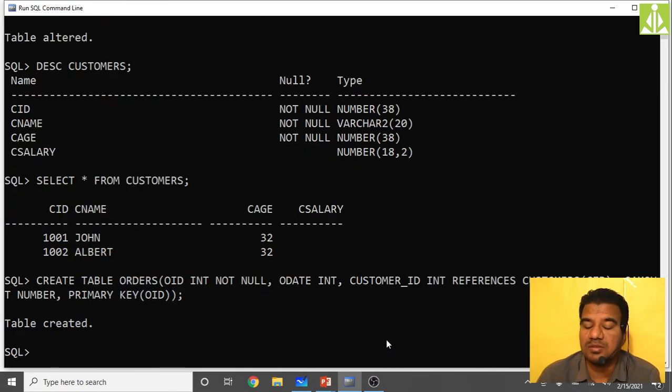Hit the enter key, table created. So now who can place an order in the orders table? Only these two customers, 1001 and 1002, can place an order inside the orders table. No other customer is allowed to place an order inside the orders table. Let's just see that one.